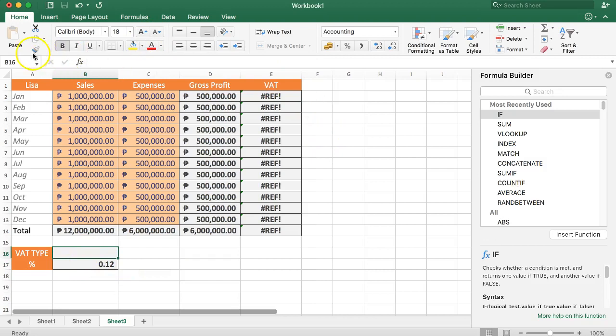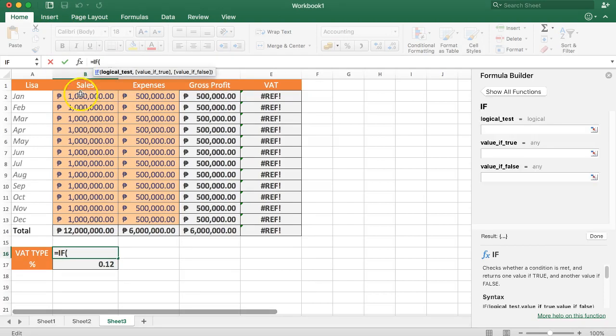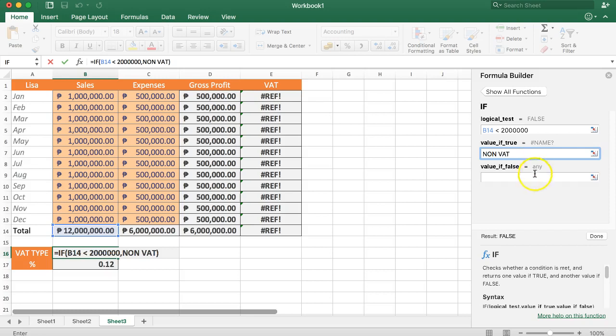So we have here the next IF formula. So we're going to do the same, and this time we're going to hard code text. So equals, and then IF, open parentheses, and then we say your logical test. If this value, the 12 million, is smaller than 2 million, then we can say here "Non-VAT", else it will be a "VAT" category.